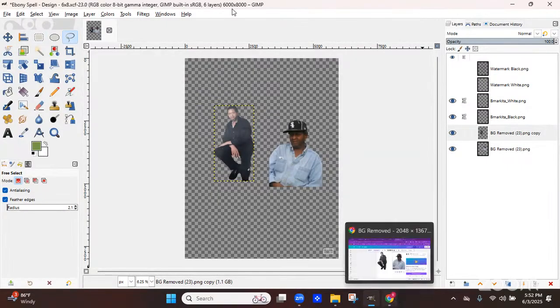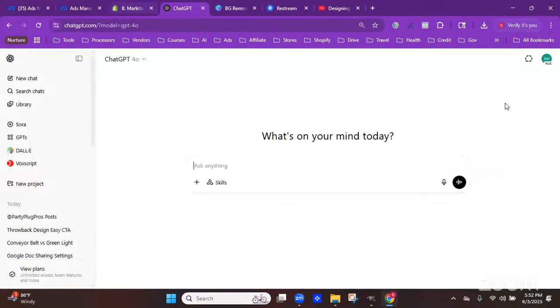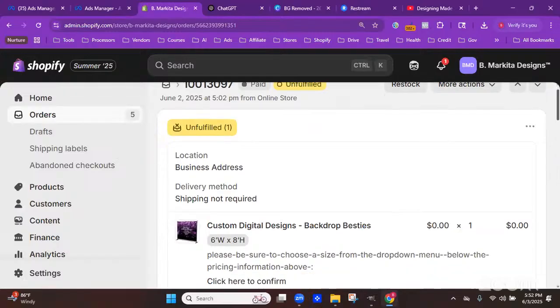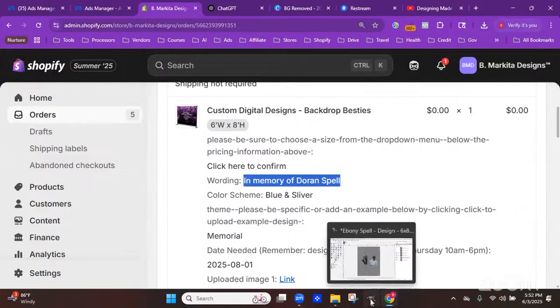So now let's see. I'm gonna close these tabs. In memory of Duran Spell, or Doran, I might be pronouncing that wrong. Sorry if you're on here, Ebony. Blue and silver. I don't know what shade of blue, but I'll play around with it and give her her design. So I'm gonna go to GIMP.